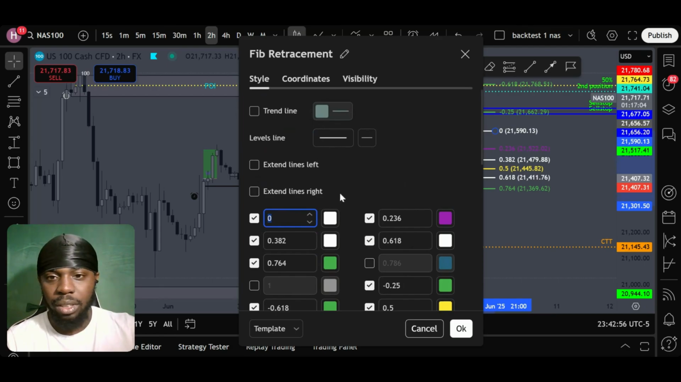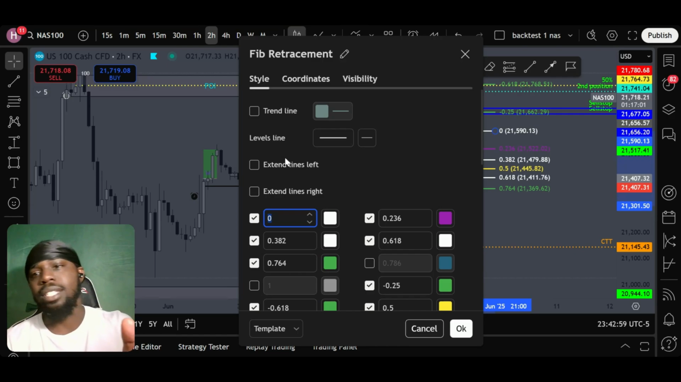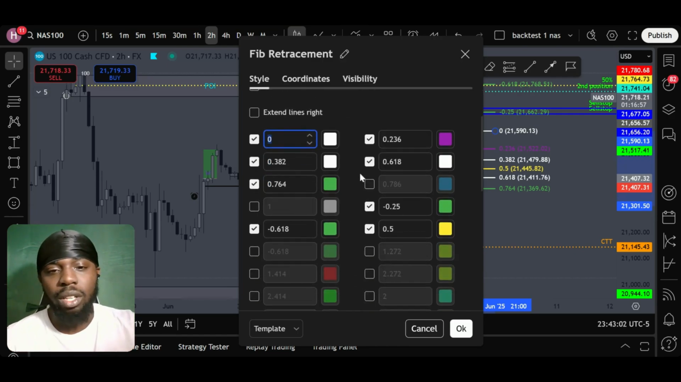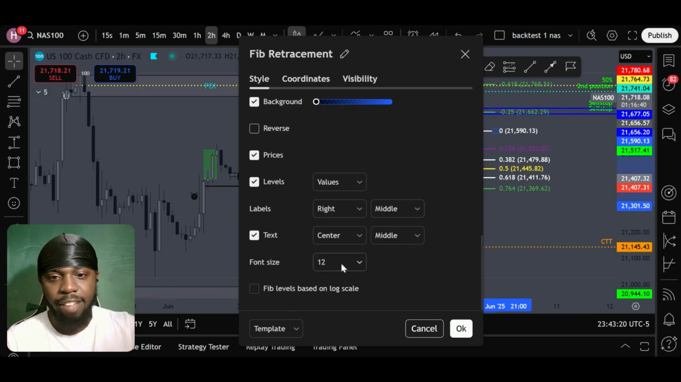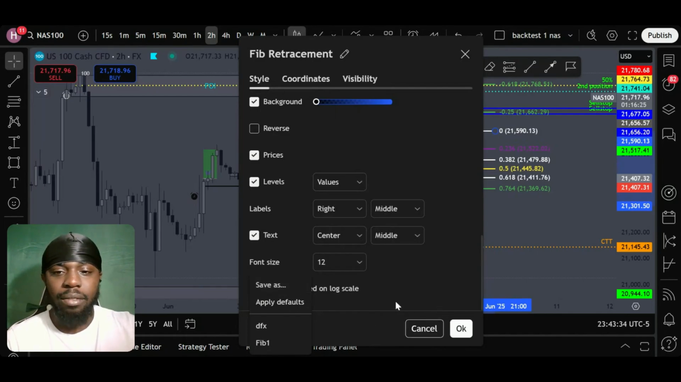No trend line, no extended lines, anything like that, because that makes it go all the way across your chart, which you really don't want. And then you can put the background and make sure it's just like that, so it's transparent on your screen and on your chart. And then price levels, text, make sure everything is exactly how I have mine, and I have my font at 12 because I don't really need it that big. Then make sure you have this unchecked, and then you can create it as a template there. Once you do that, you can just create it as a template, save as, and I put mine as Fib1. That's what I name mine.